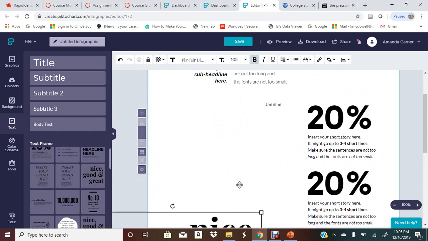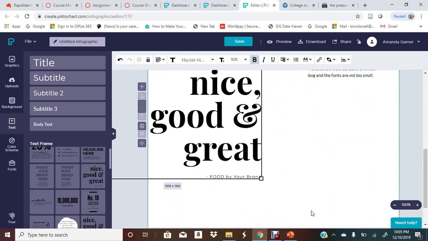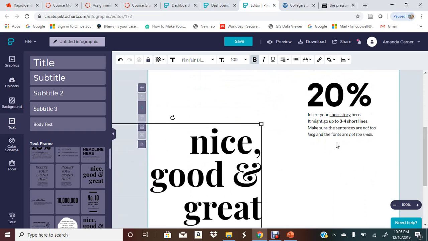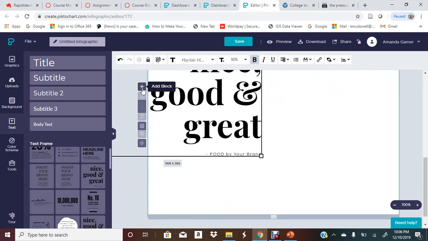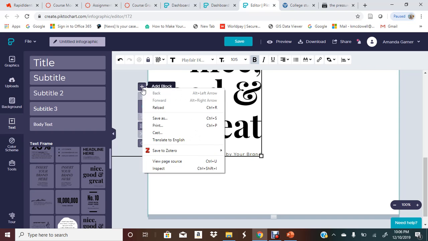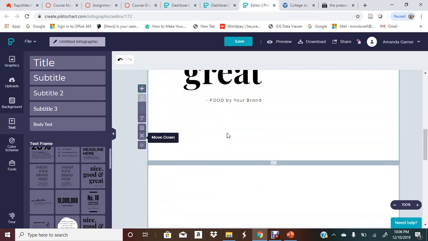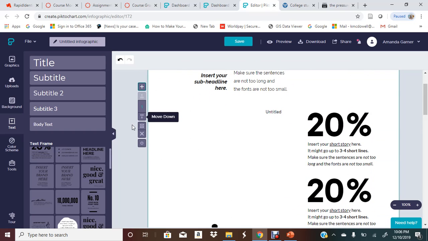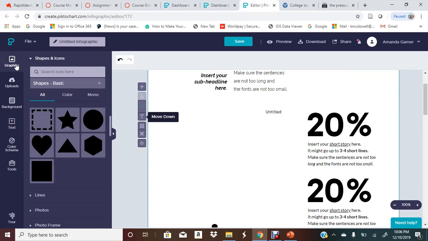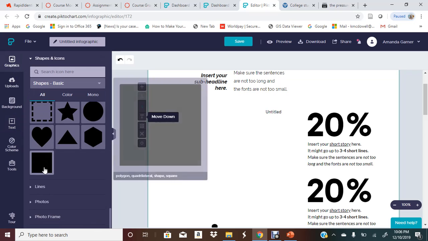So this might be just my first page where I don't have much more text here, because I can add more pages as I go. I can add another block or add another page if I wanted to, just making my infographic longer. Then I'm going to go over to graphics, and I'm going to go to photos.